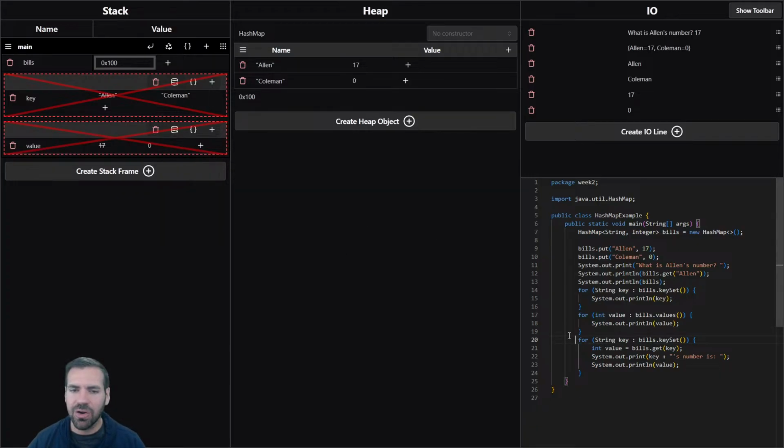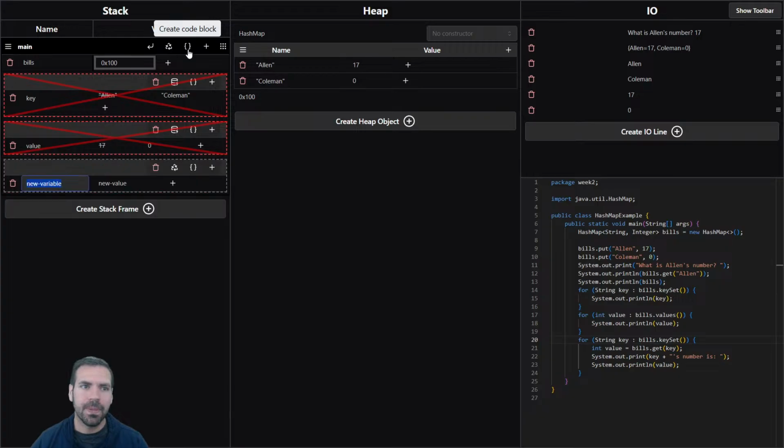And then we get to our third loop, and we're going to have an iteration variable key, which is iterating over the key set just like our first loop, so Alan.